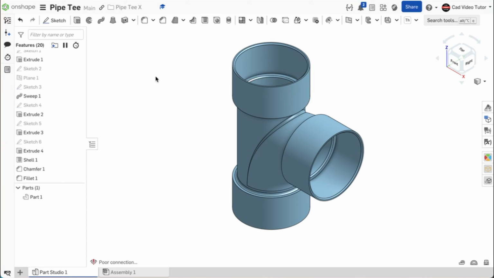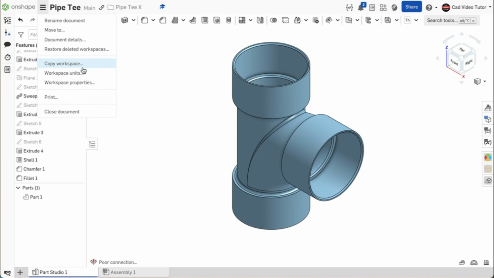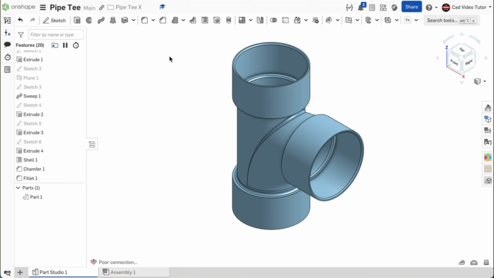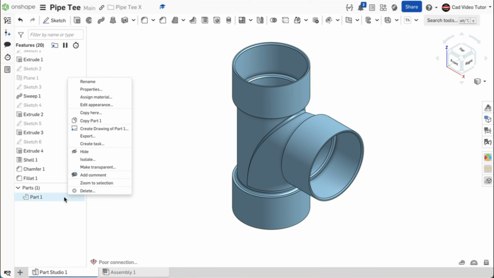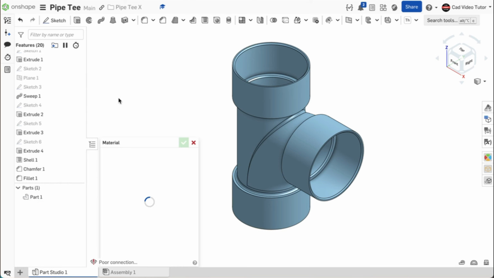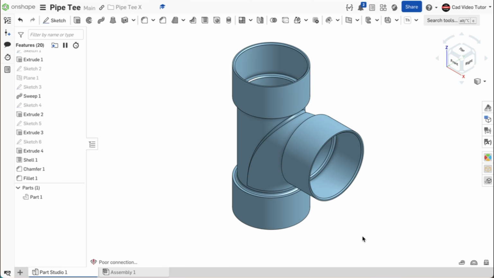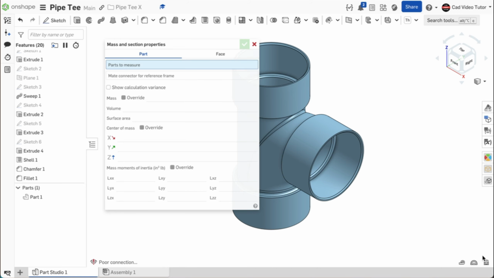First, open the document that contains the model of the pipe tee. Next, check the workspace units and make sure that mass was set to pounds. Next, set the material to PC-ABS. Go to the part in the parts list. Right-click and choose Assign Material. In this case, we're searching for PC-ABS, with a density of 0.04. Click to select it. Next, go down to the lower right corner and click on the Display Mass Properties button.